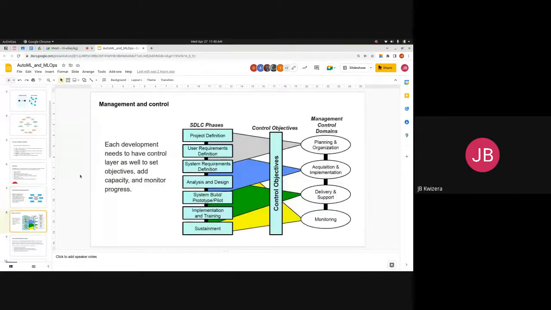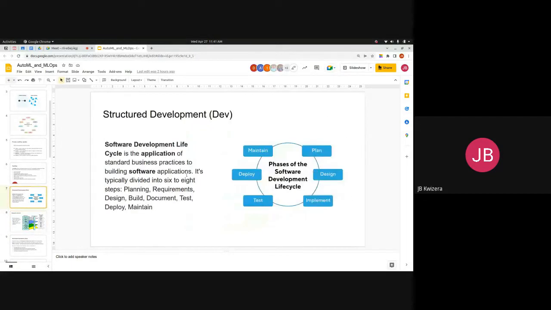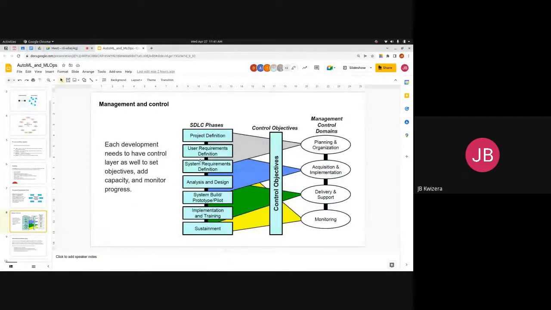And then next we have managing your project, your data science pipeline, and controlling it. So in the software development lifecycle, you have phases, the one we just saw. You have to plan for the project, learn about the technical feasibility and business viability of the project requirements, and then do some design and analysis. There's building the prototype, implementing, and maintaining and sustainability. And each of these phases has goals, it has objectives. So there's this control layer to make sure that the goals are met.